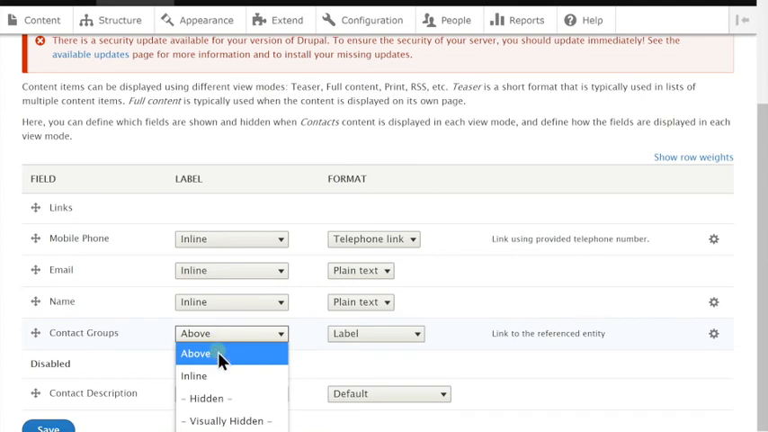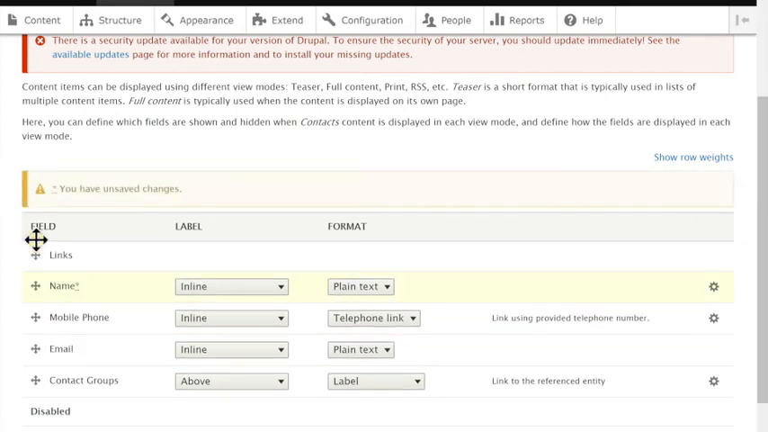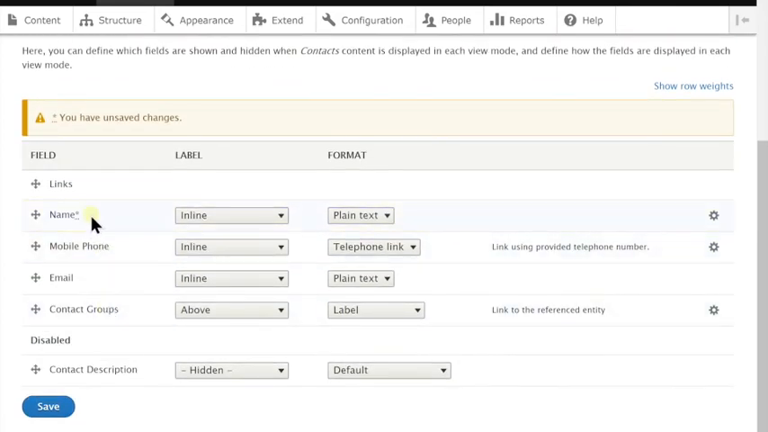Contact groups we'll just leave because of the way it's listed. Let's go ahead and reorganize name to the top. That way it just looks more proper for a contact. And yeah, we don't need to change any format. That's all pretty good. So we'll go ahead and save that view mode.